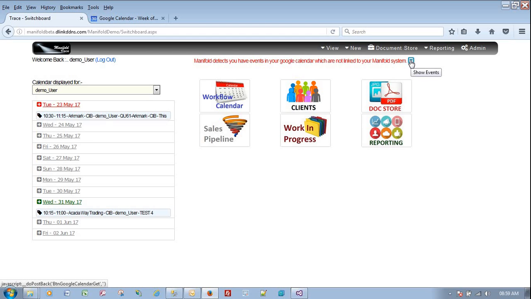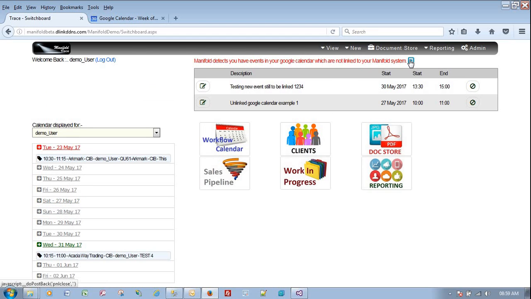Alright, let's go and have a look at what has been found on the Google Calendar. So in essence, there are two events that are examples, and these two events have not been linked to anything, to any transactions in the system, and they then need to be linked.